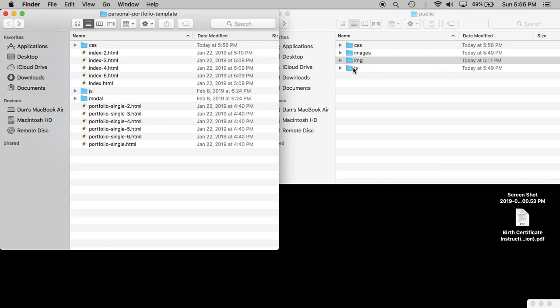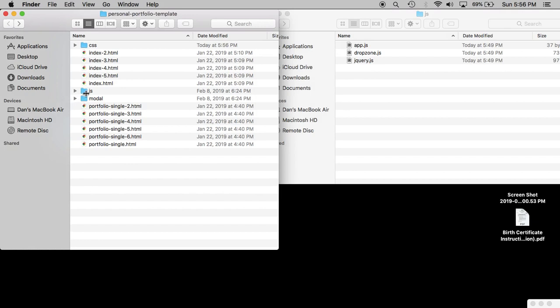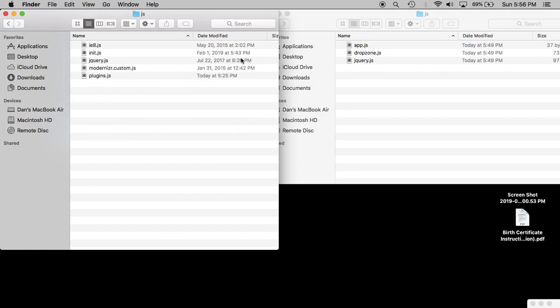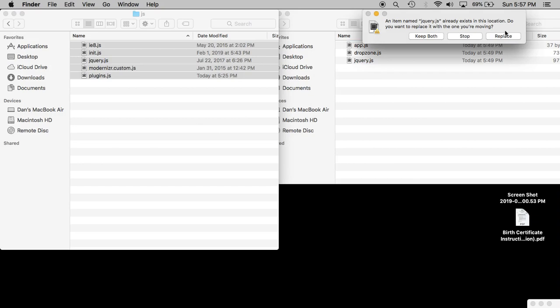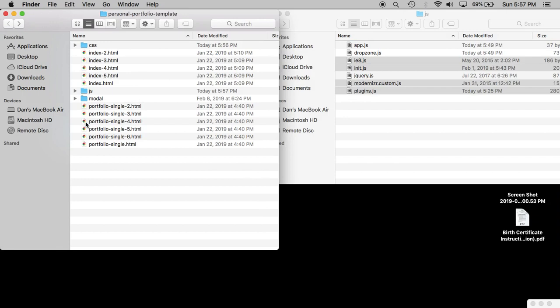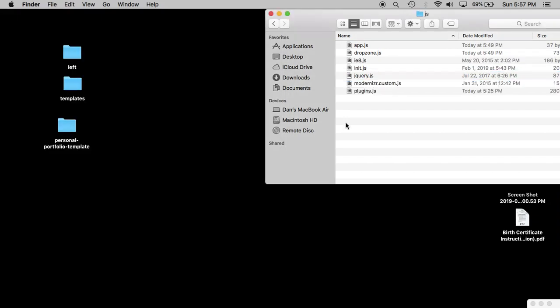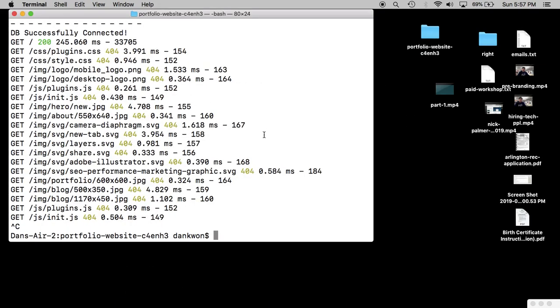If we open up the JS folder in our project, and then the JS folder in the theme, you'll see that these files need to be placed over into here. Let's go ahead and do that. We're going to replace our jQuery with the one from the theme so there's no conflict of any kind. And that should resolve the static assets inside of our project.